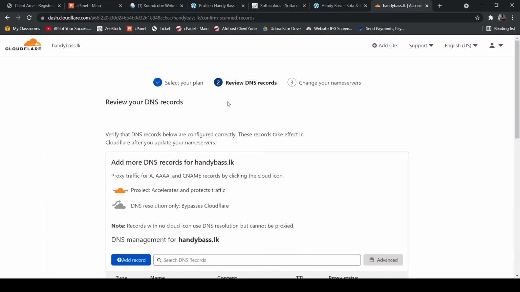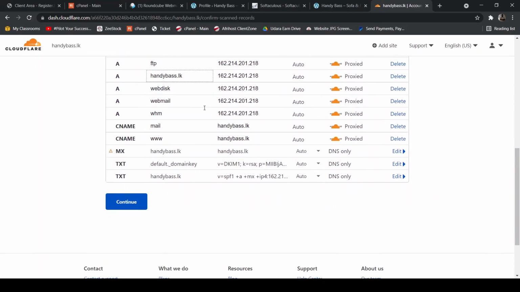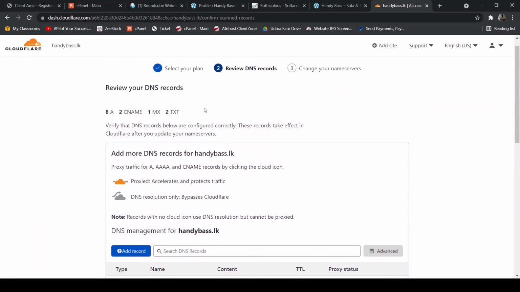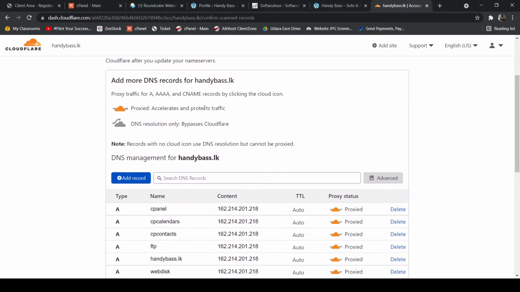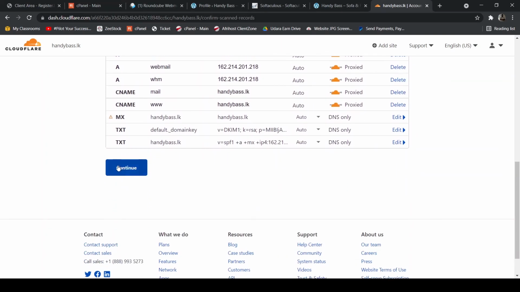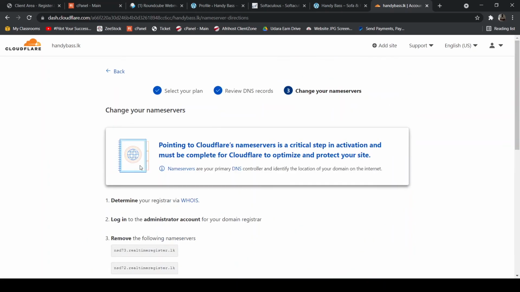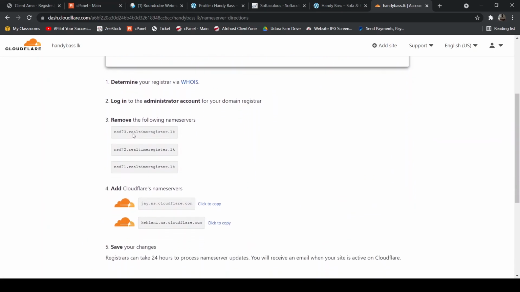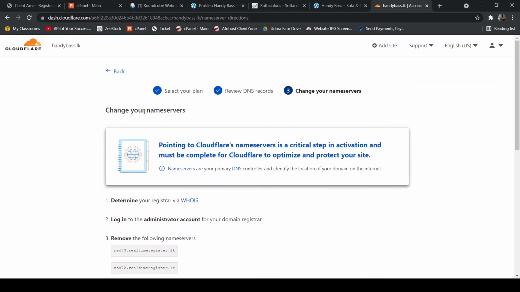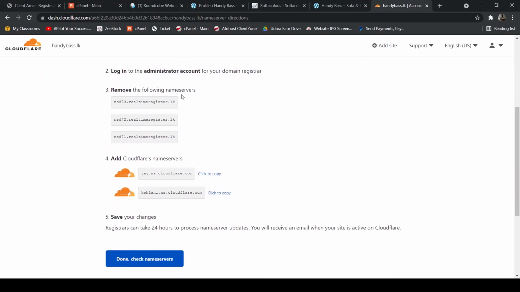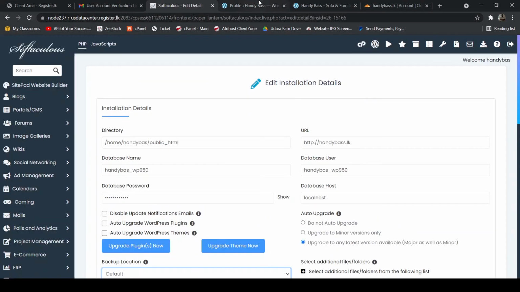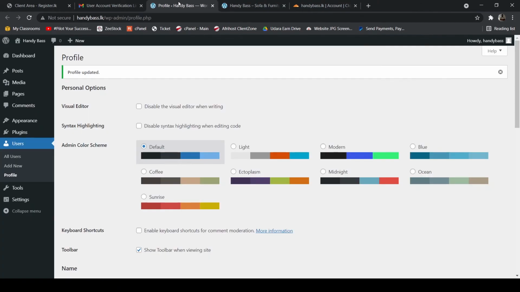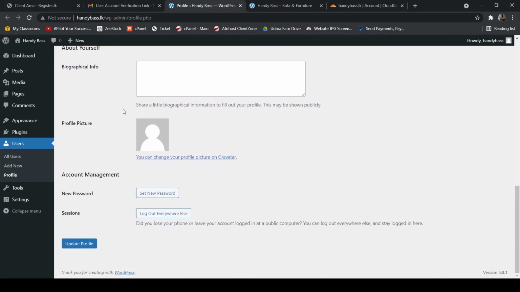So that process imports the DNS records to Cloudflare. Now the DNS records are pointed to the Cloudflare account, and click on continue. So I have to remove the current name servers and add Cloudflare's name servers they provided here. So we update the name servers, but it takes time.